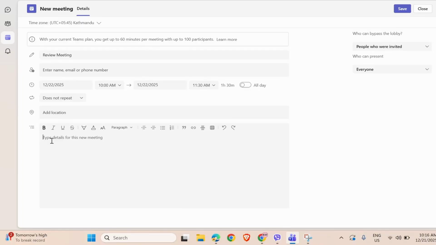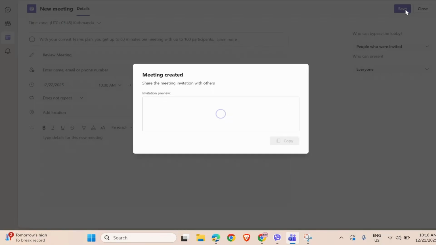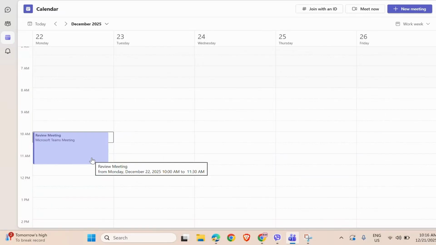And then after you've done that, you can see the save option at the top right. You can just hit save. And then now you can see the meeting now appears on your calendar. So that's it. You have successfully created a meeting on Microsoft Teams.